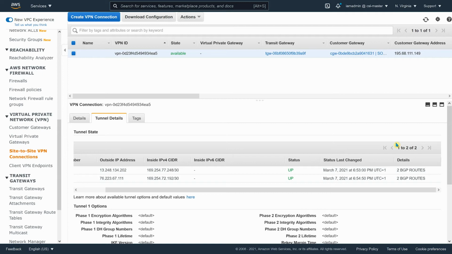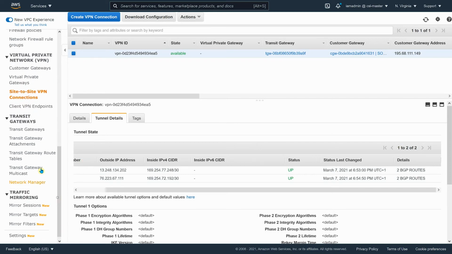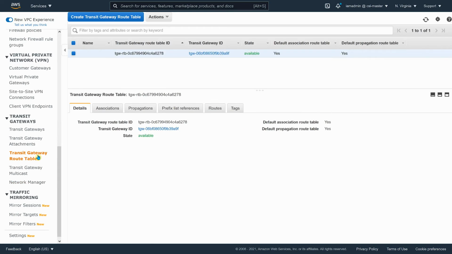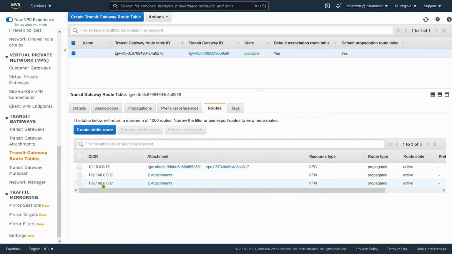The next thing that I want to check is the routes on the transit gateway. So the transit gateway is down here, and I can choose this, and it's going to show me the routes. If I click here, we see that we have 3 routes. The first one is a summary route for the 2 subnets that we have on the AWS side, and the other 2 are summary routes for each VPN on the on-premises side.